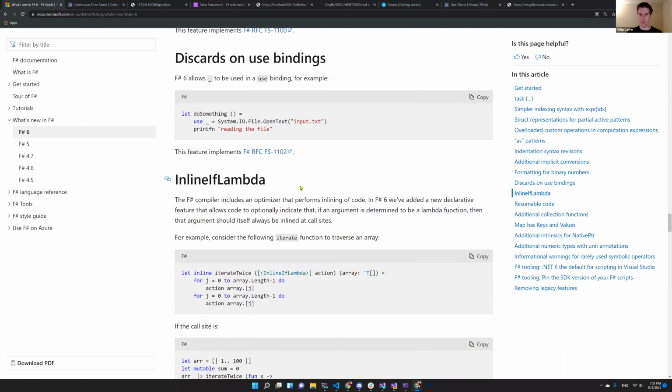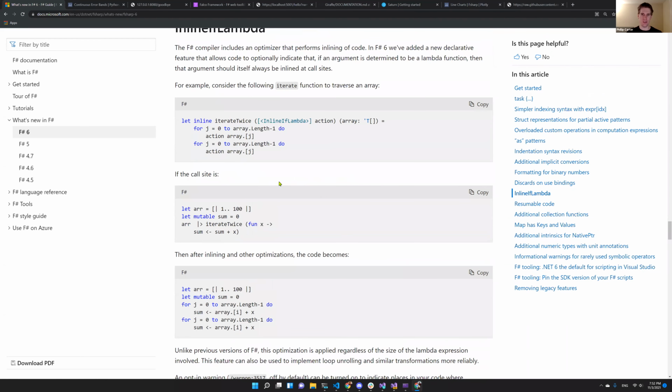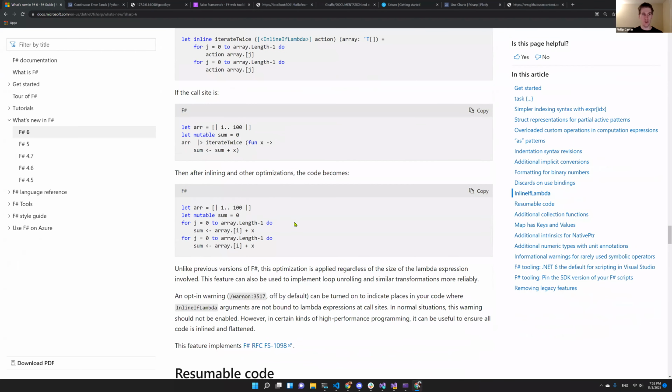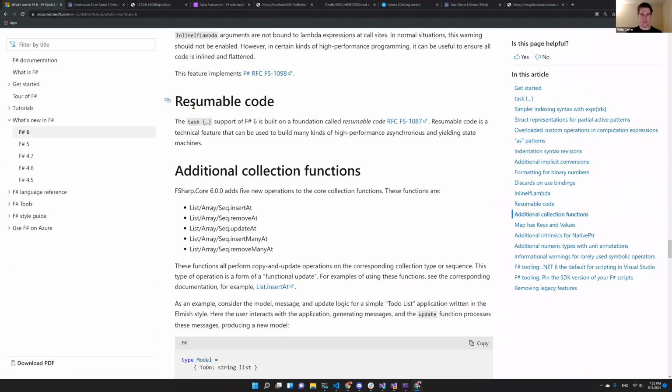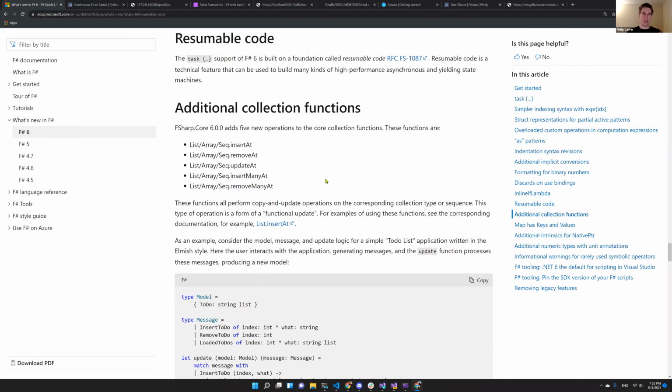There's some smaller features. There's a big performance feature here. This is again more for library authors, this thing called InlineIfLambda. Helpful for numerical processing stuff in particular. Resumable code is a very, very advanced feature, but this is how the task comprehension is actually built. This is not only for library authors, but for very, very, very advanced library authors who care about fine-grained performance details of things that they're building.